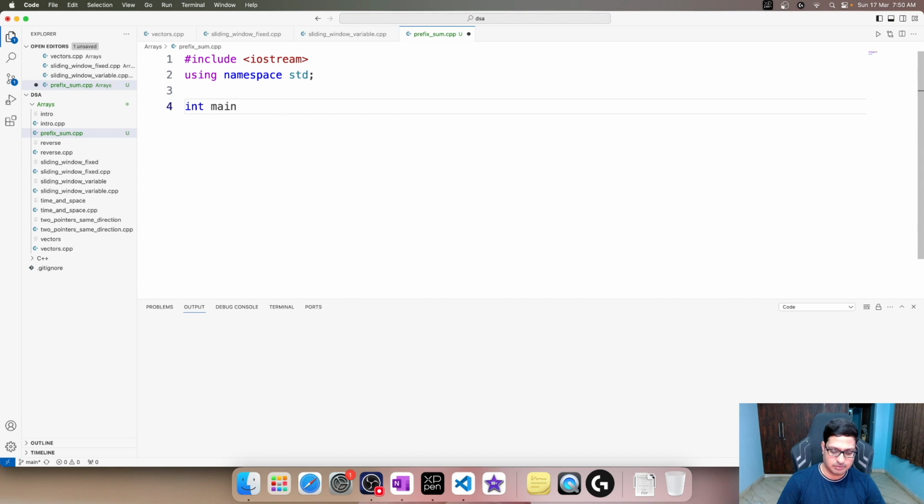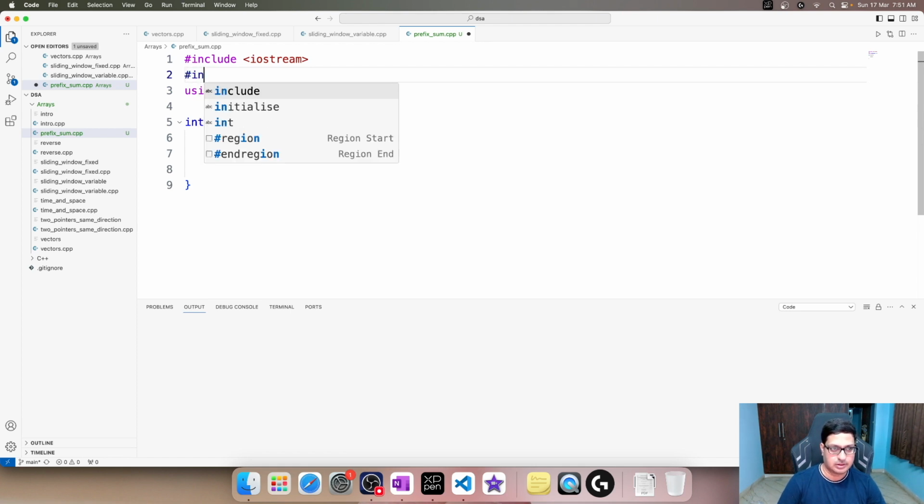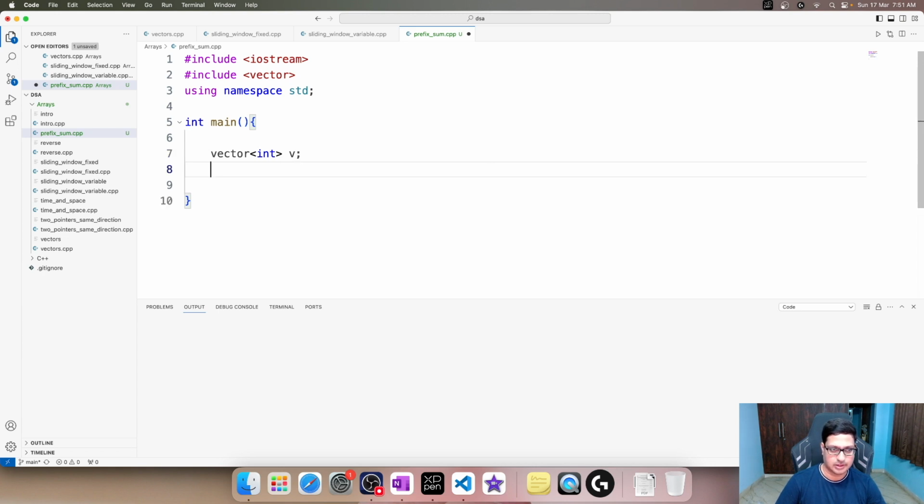Let's call our main function and we are good. So let's use a vector. If we are using a vector, we need to call the vector package. We need to import it. And we are using integer vector v. And let's push some elements into it.